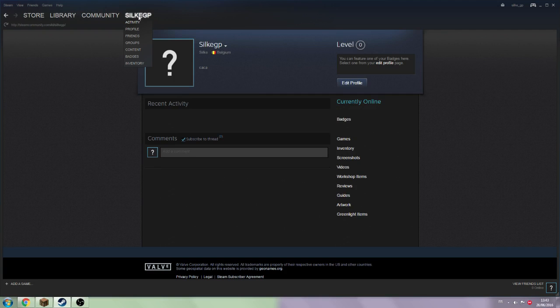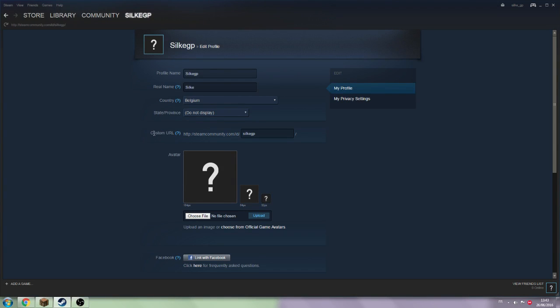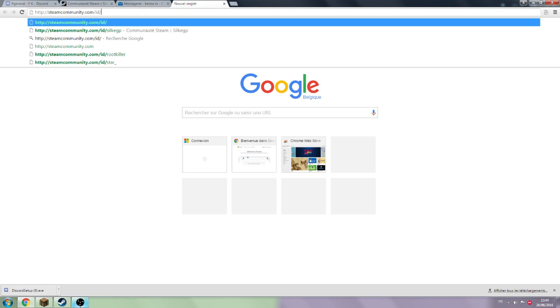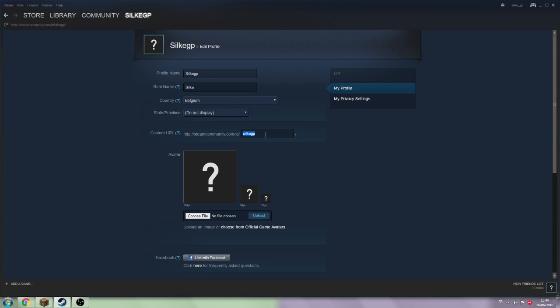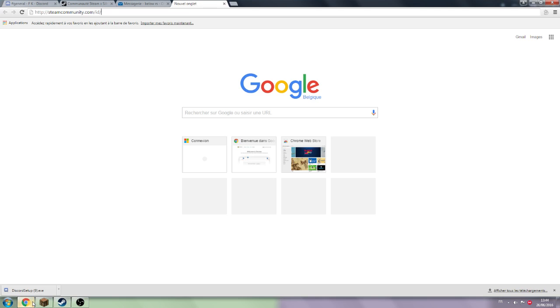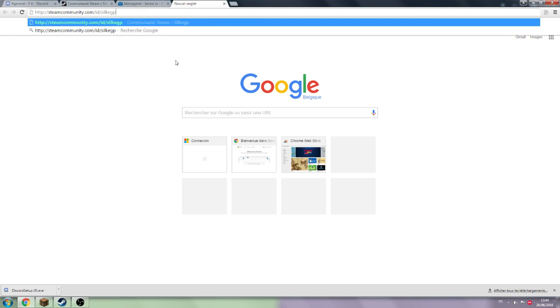Basically, you go to profile over here and then you want to click on edit profile, and as you guys can see, here's a custom URL. You want to take the URL you made, so first you want to copy this and then you want to go to your browser and put this over here. Then after that, check out what you have put over here. So for example, for my sister, it's SilkaGP. You want to copy this and paste it over here and enter.